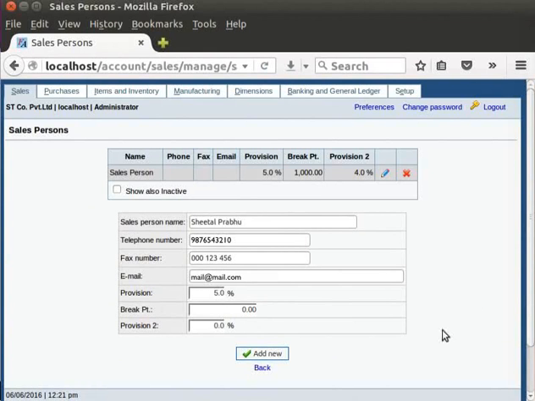Next is break point. It is used for a salesperson who gets the provision only if the amount exceeds the breakpoint. So in the breakpoint field, I will type 5,000. This means whenever the salesperson sells above the breakpoint, which is 5,000, he will get a commission of 5%. Provision 2 field is used if the salesperson sells below the breakpoint. I will type 3, which means if the salesperson sells below 5,000, he will get a commission of 3%.